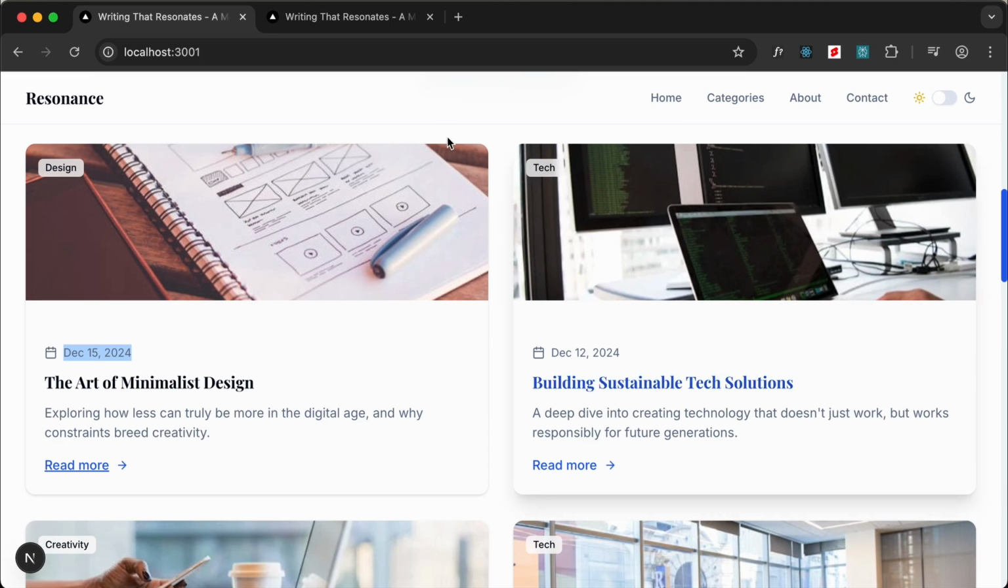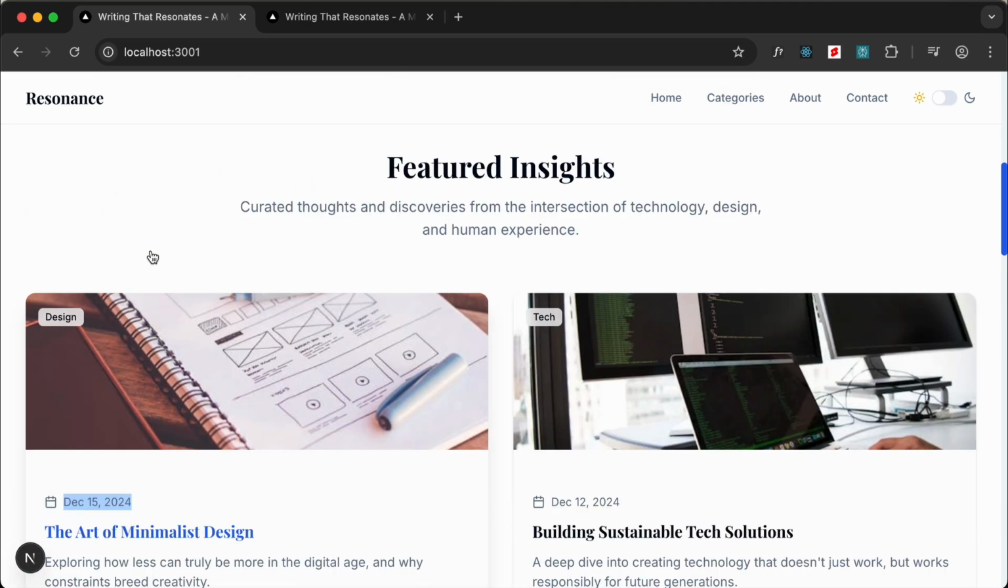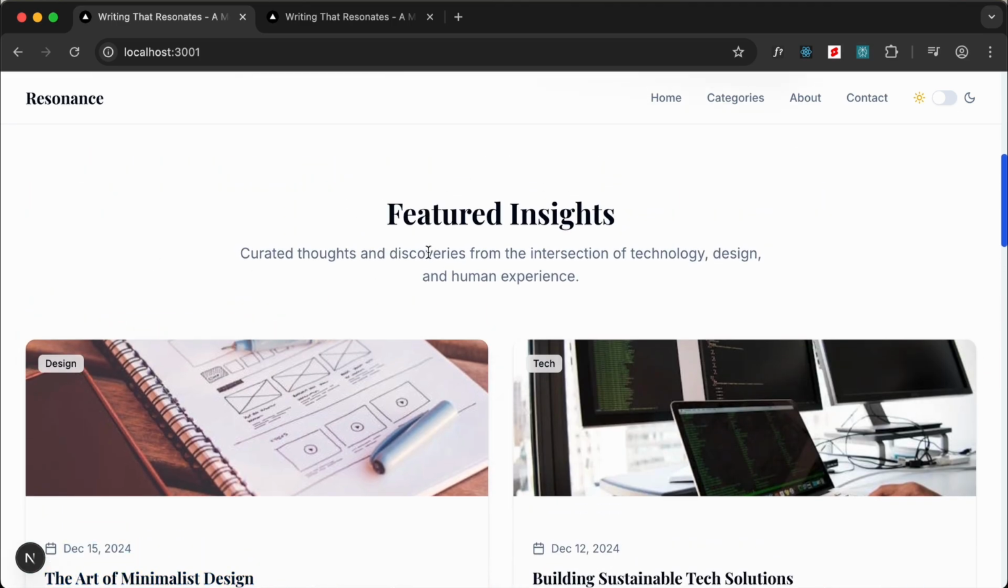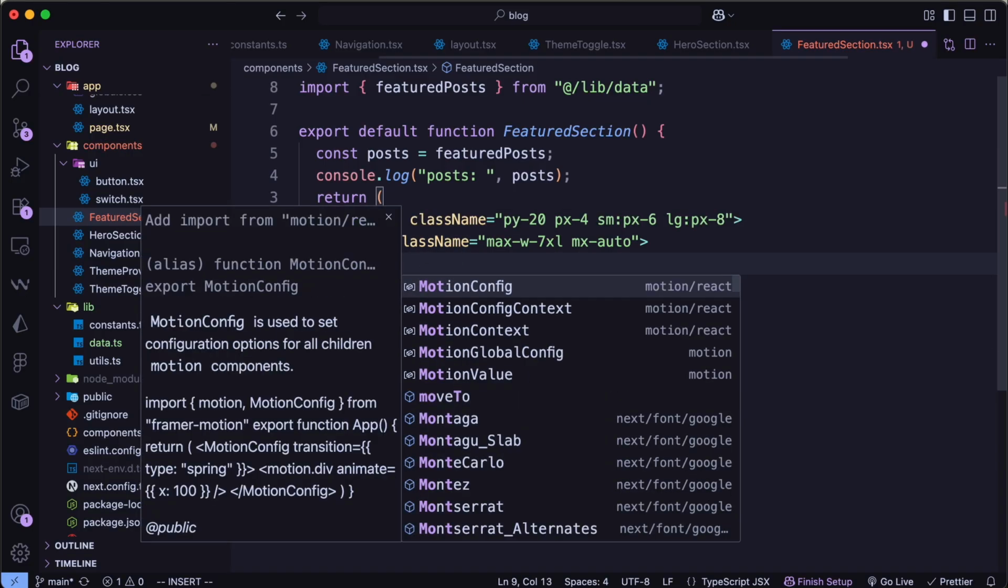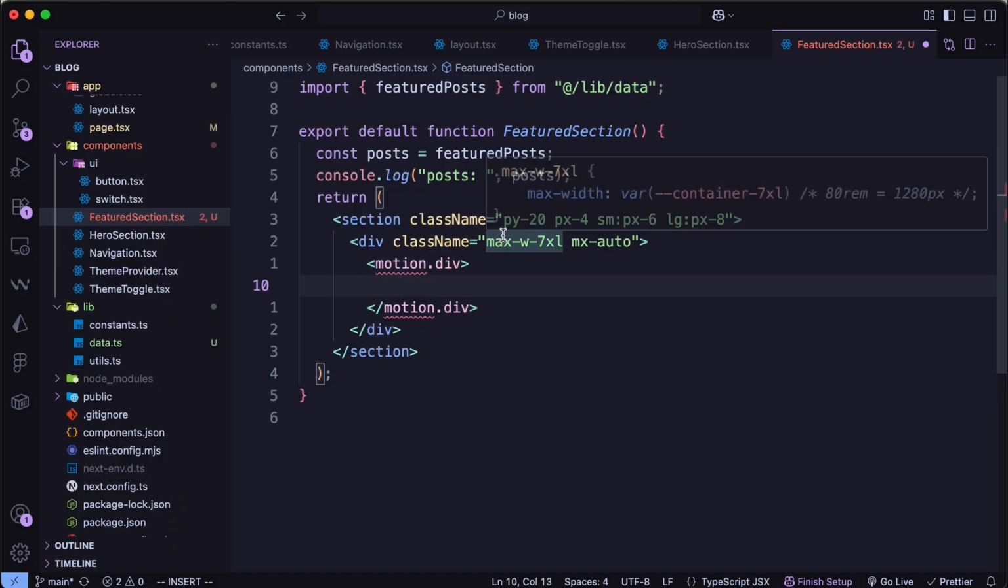And in this, we need to have these cards. Before that, let's create the heading and this text over here. Now, if you reload this page, we can see that we have the animation for this heading and this paragraph as well. So let's add all of that inside a motion.div. And let's import motion over here.